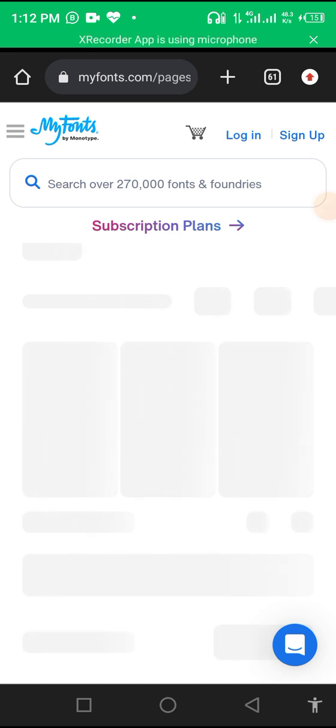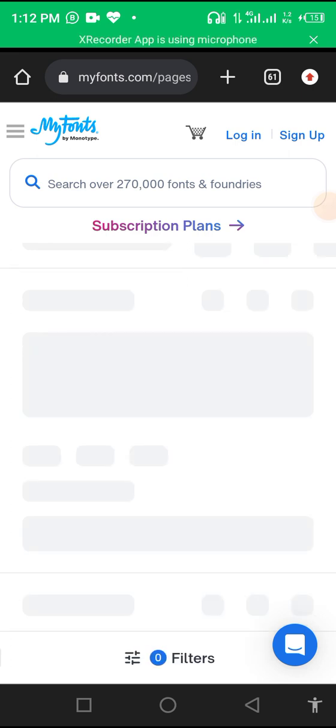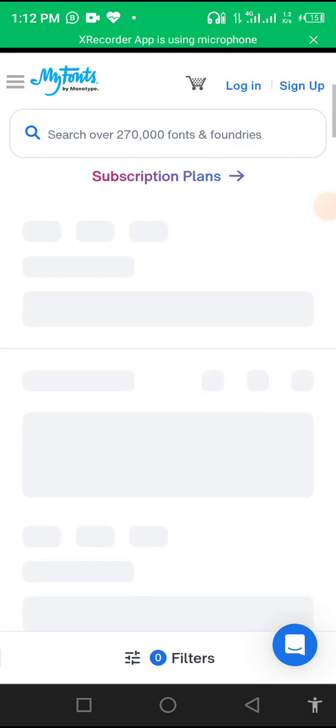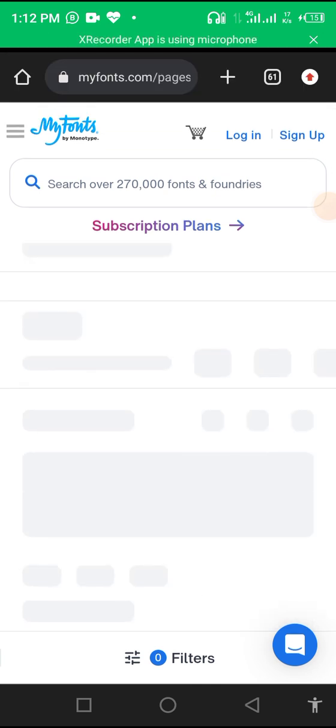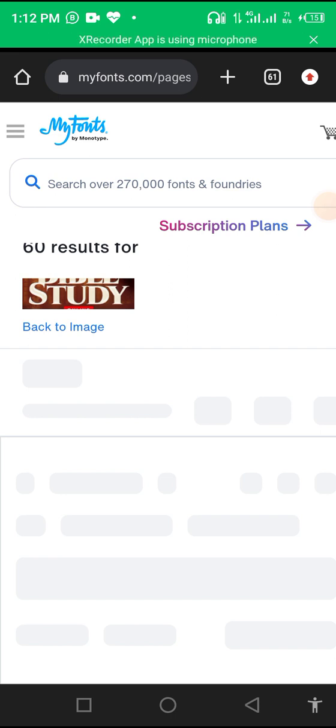But the funniest thing in this website is most of the fonts are for sale. Okay, so let's check what it's going to bring out for us. But we can get something close to this and download it from our normal fonts website, dafont.com, or any other, 1001fonts.com. So let's check.